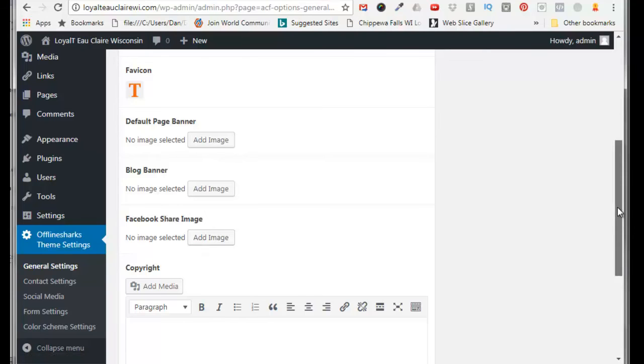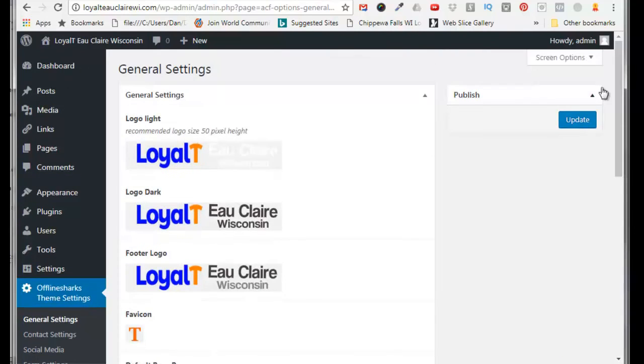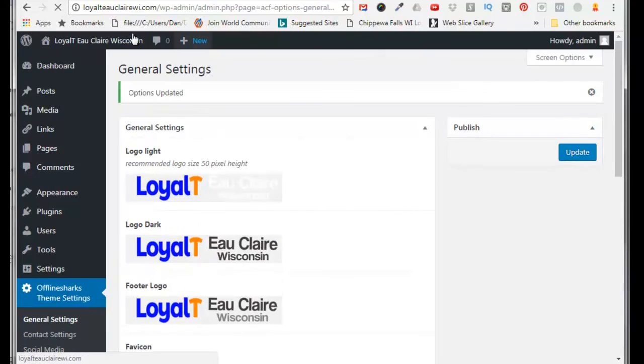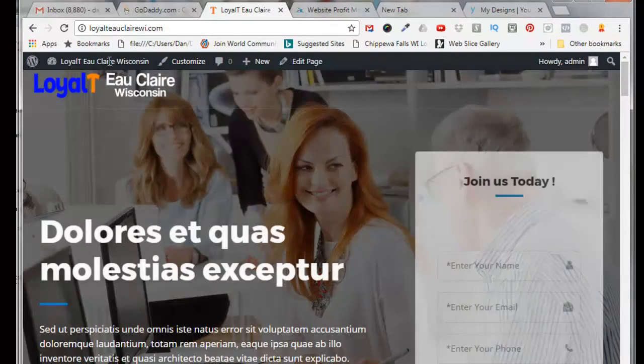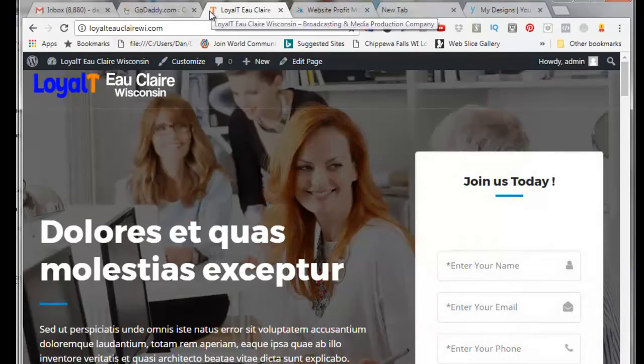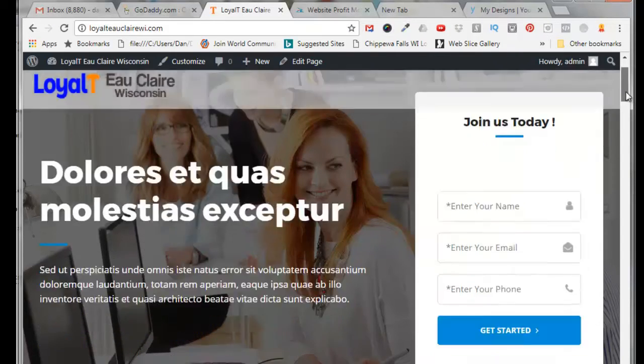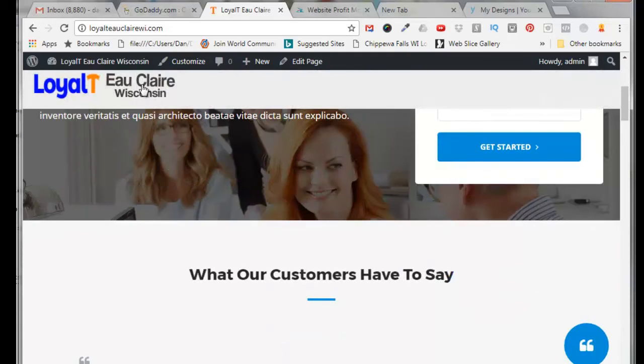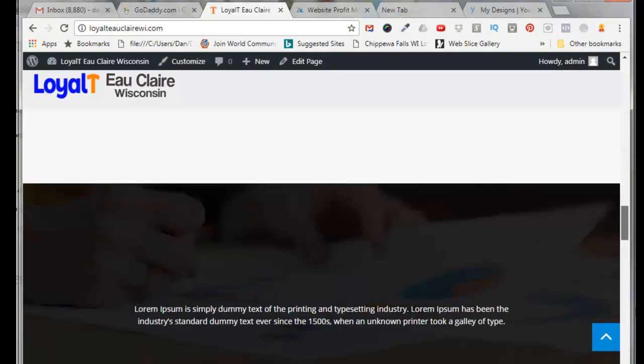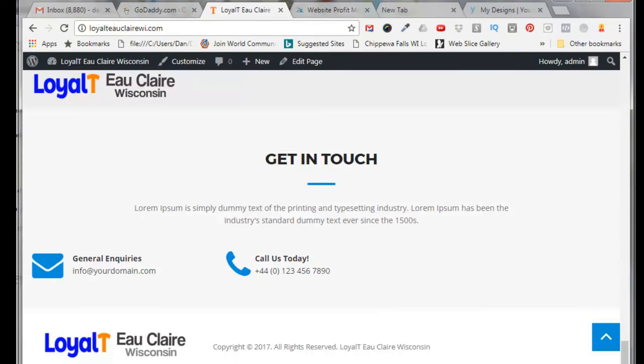So once you're done with this, you just click on Update and then go to your page. And here you'll see the favicon show up here in the tab. Here's my light text logo. As I scroll down here, you'll see the dark text logo show up. And if I go down to my footer area, you'll see the logo with Wisconsin here in the light gray. So that's it for the general settings setup.